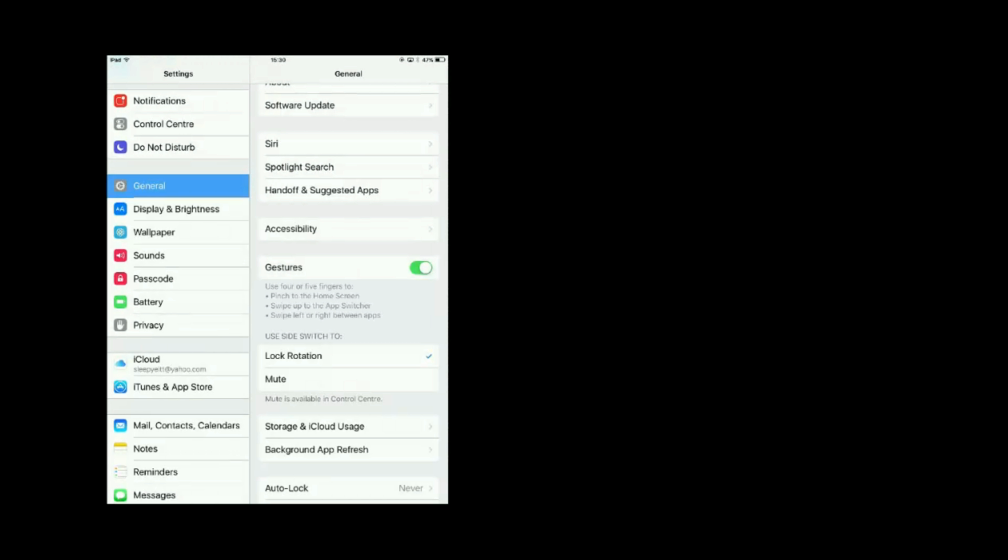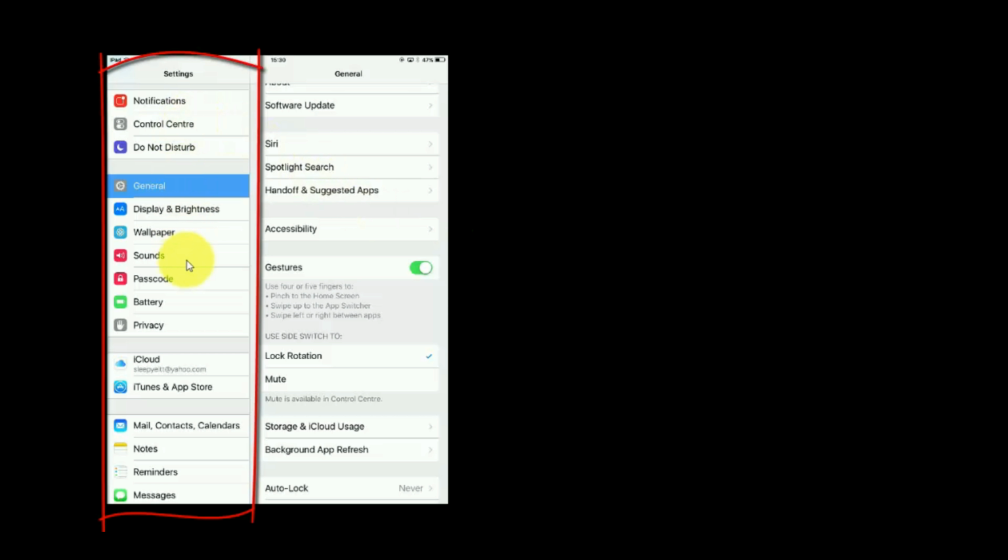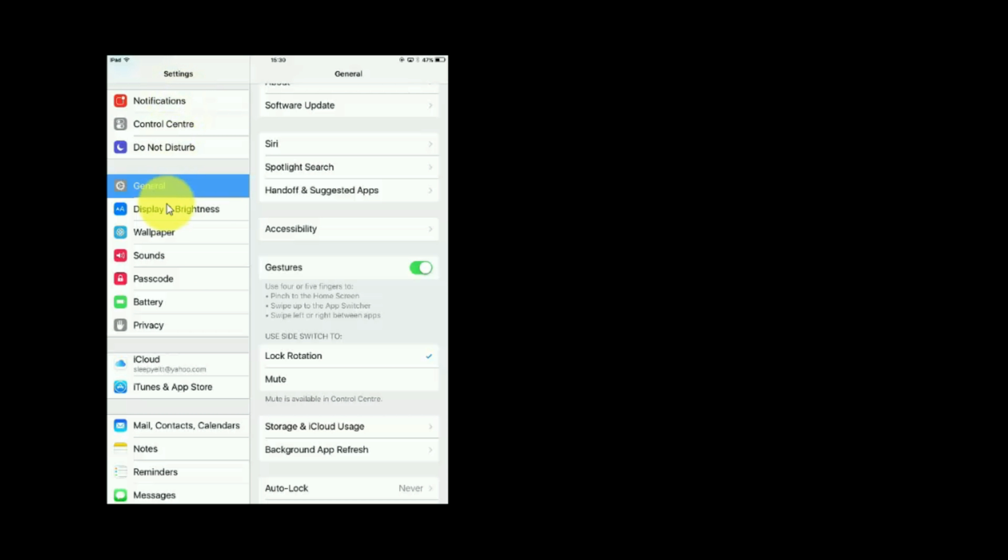Once you tap settings, we need to go to Mail, Contacts and Calendars. If you look on the left-hand side of the screen, you'll see a panel, which is the settings panel. And the setting that we want is Mail, Contacts and Calendars. You'll see at the moment it's on General. That means that the content on the right hand side is the general settings. We want to deal with the Mail, Contacts and Calendar settings.